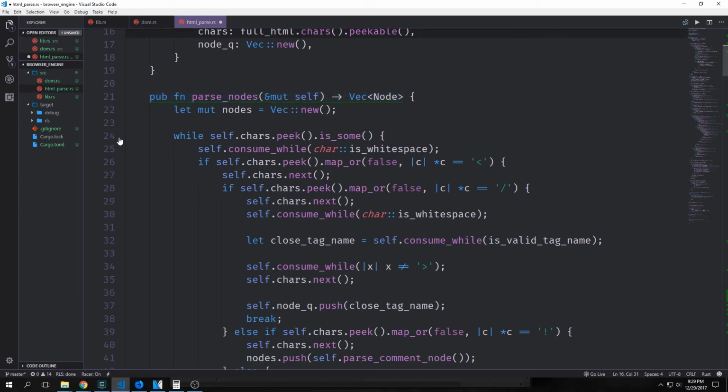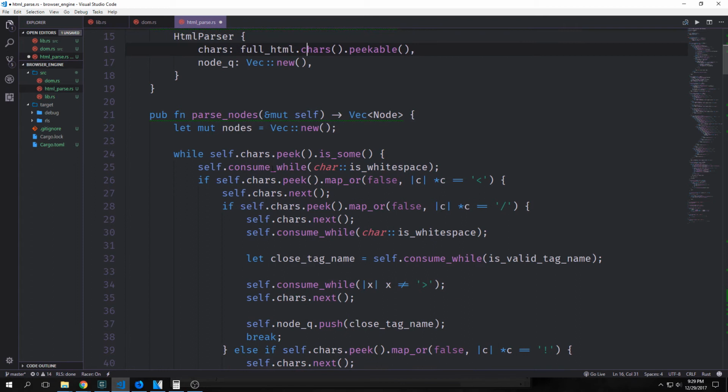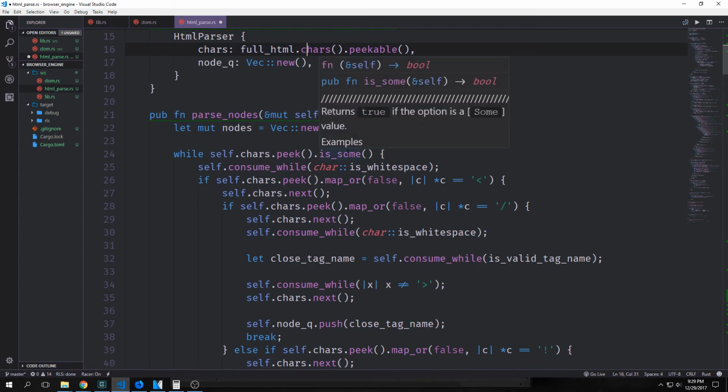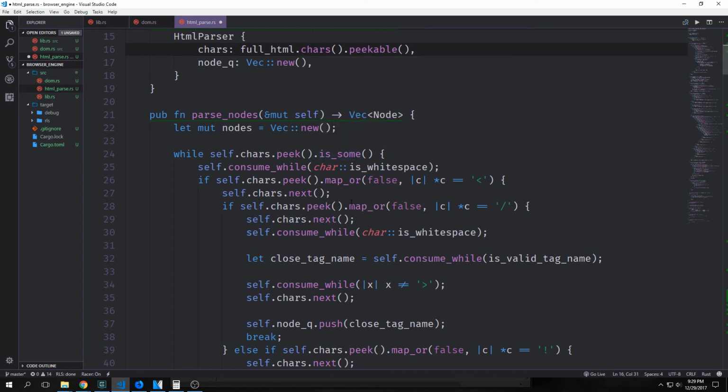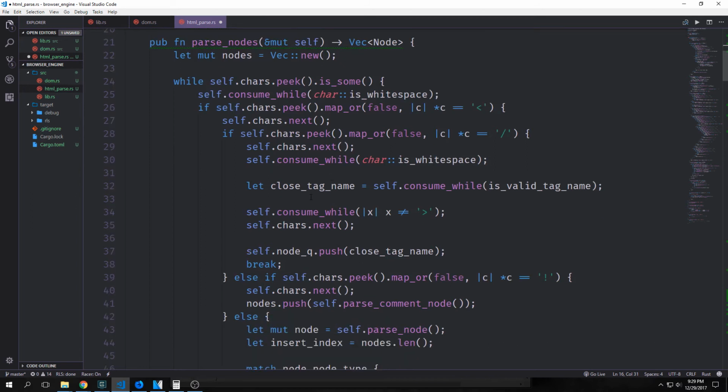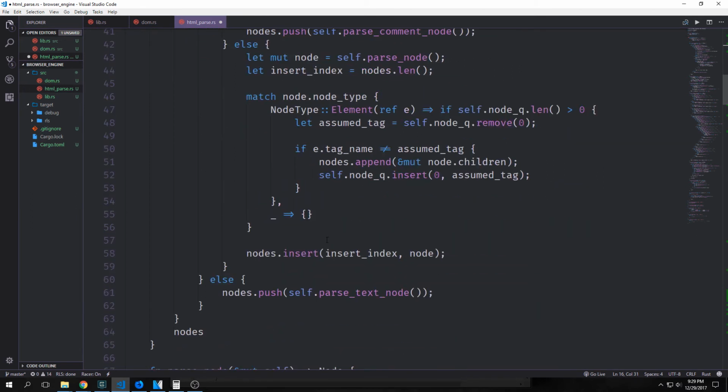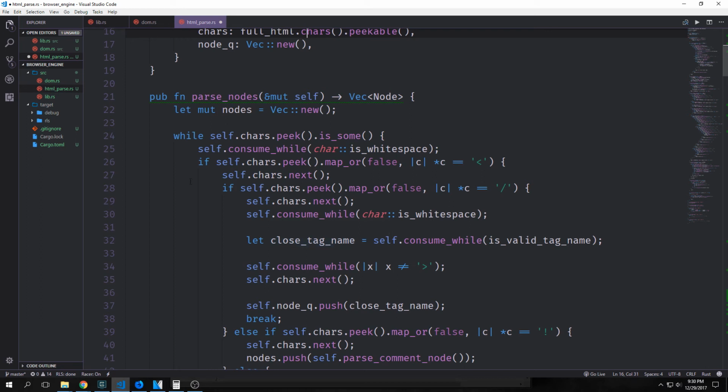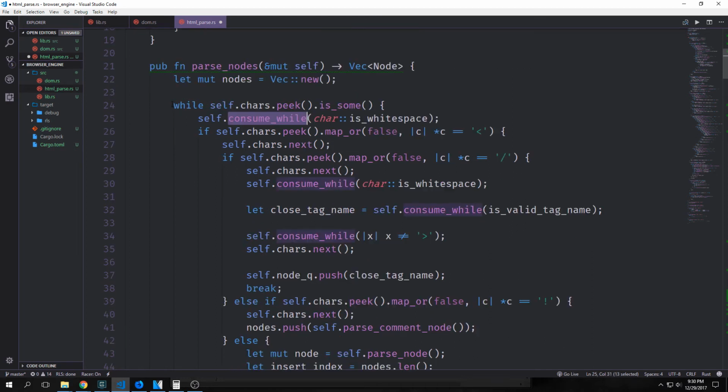First, we'll create a new mutable vector called nodes, and then in a while loop, we will iterate through our characters while checking to see if we have some data or not. So this returns true if the option is some, and returns false if it is not. So rather than going through the specifics of this function, because it's fairly complicated, I'm just going to talk about the ideas. Because HTML can accept invalid structure and invalid syntax, what we want our methods to do is, rather than throw an error on the invalid syntax, we want them to actually correct that invalid syntax.